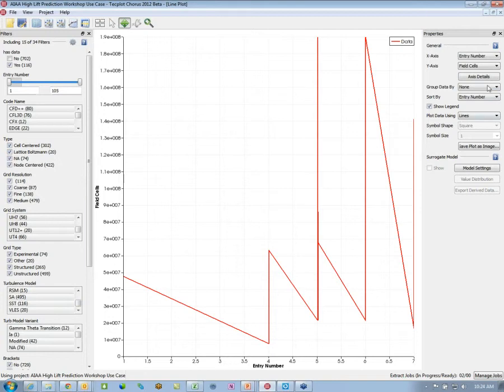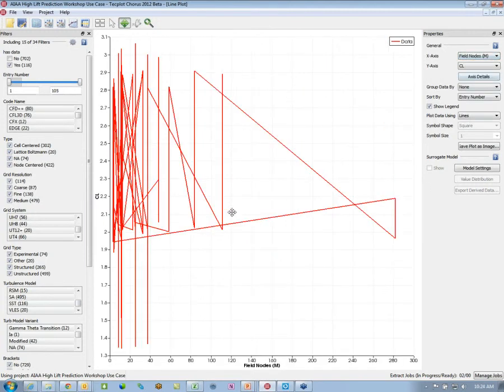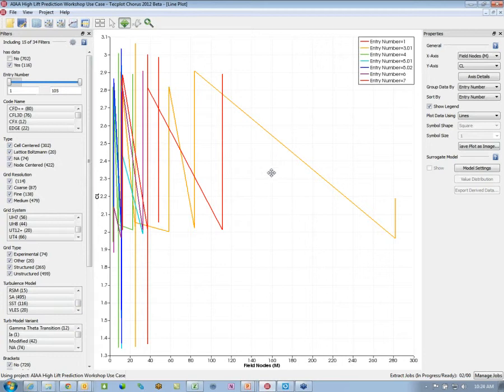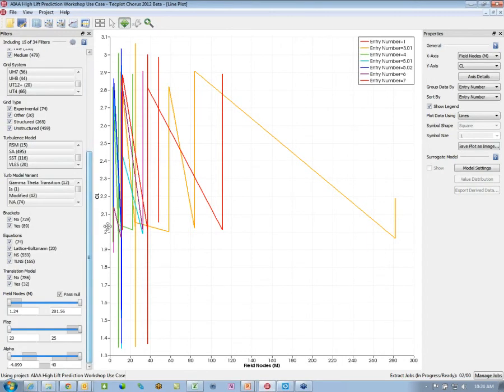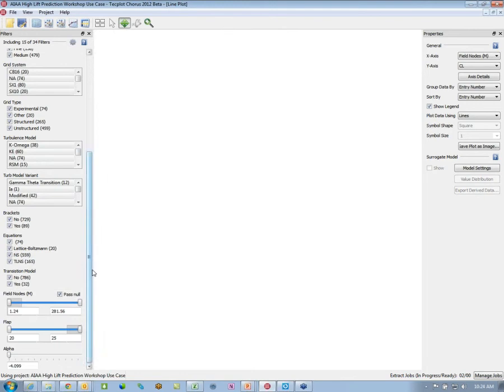We typically want to look at something like lift versus the number of nodes. And then we probably want to group these by, say, just the entry. So this is each entry. Because the grid resolution study was only done at certain angles of attack, we're going to change alpha to a single value. I believe the value was 28, Scott, is that correct? Yeah, they did 13 and 28, but we can just do 28. So we'll only look at 28.